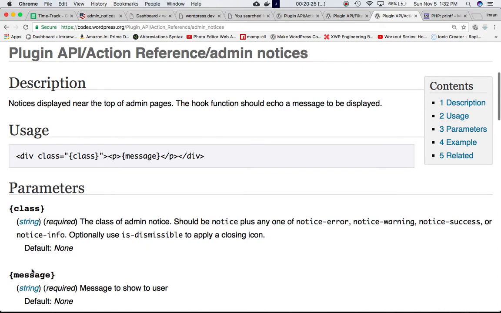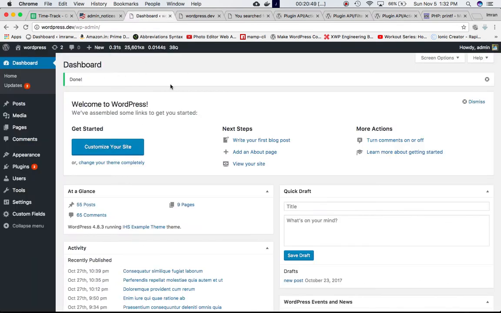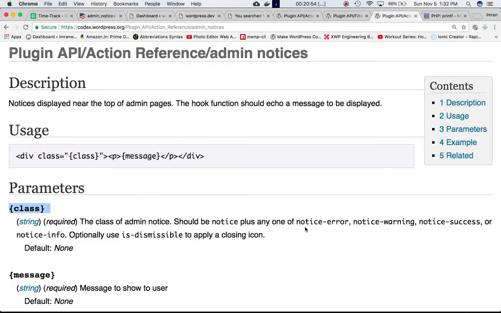Now, this class in fact accepts certain options. The class is admin notice, which should be notice plus any one of the notice types. What we write in the class is going to be one of these, because we want the same format and the same style to be applied. That's why we need to use the same classes that WordPress is providing us. For errors, we can use notice-error. For warning, notice-warning. For success, notice-success. And for info, notice-info.